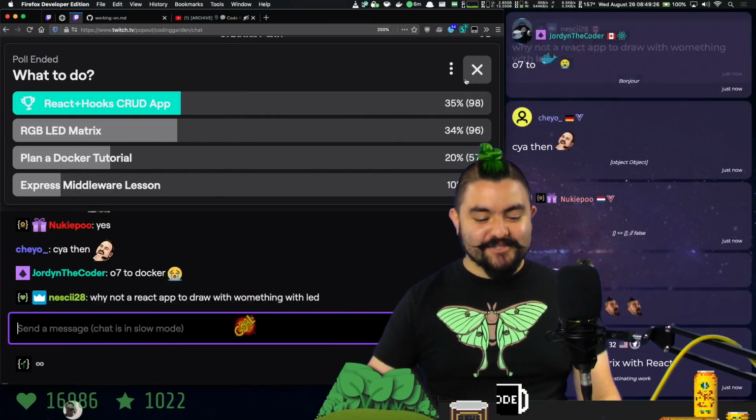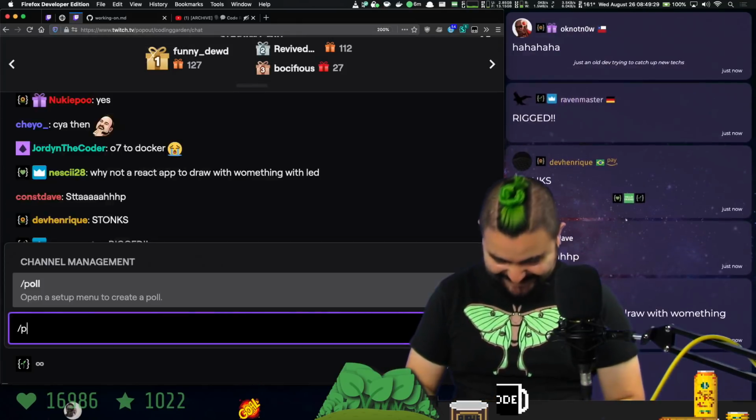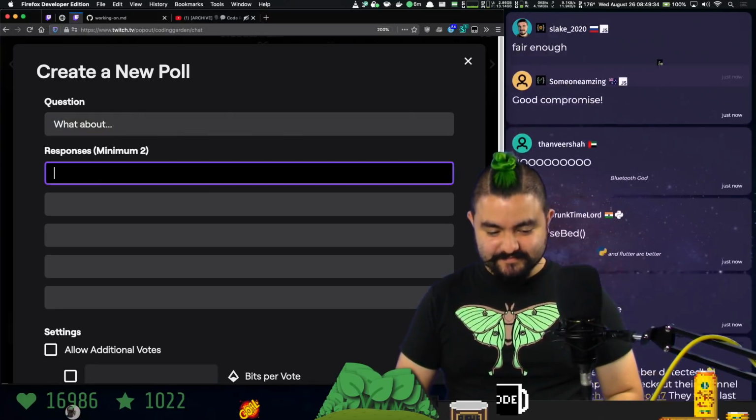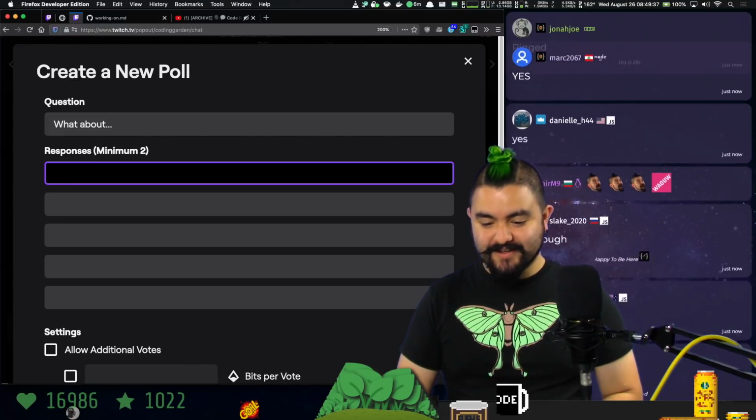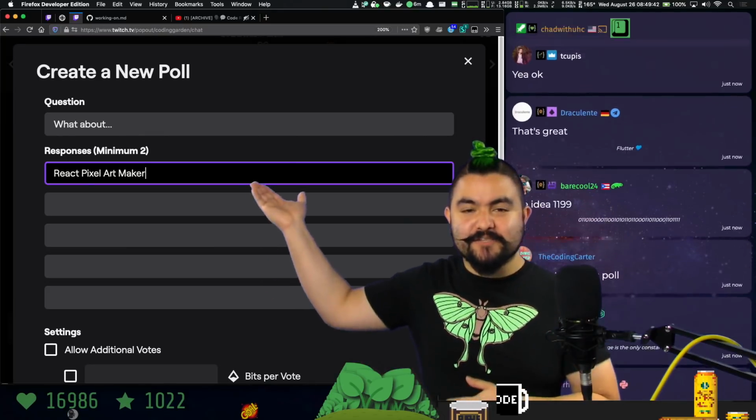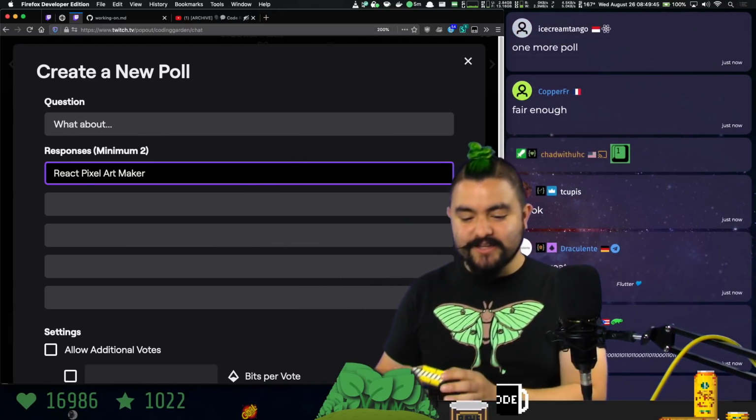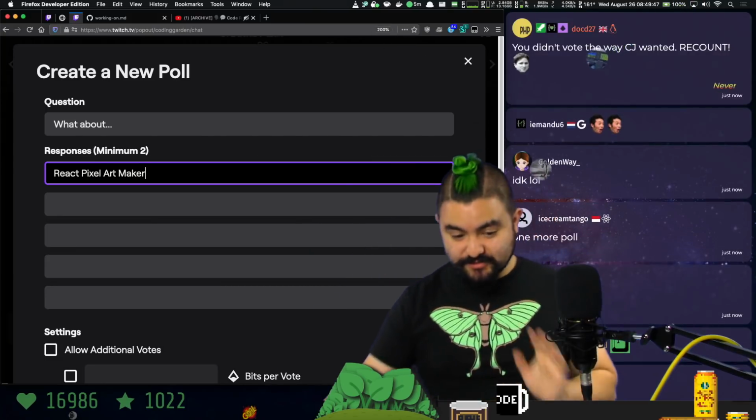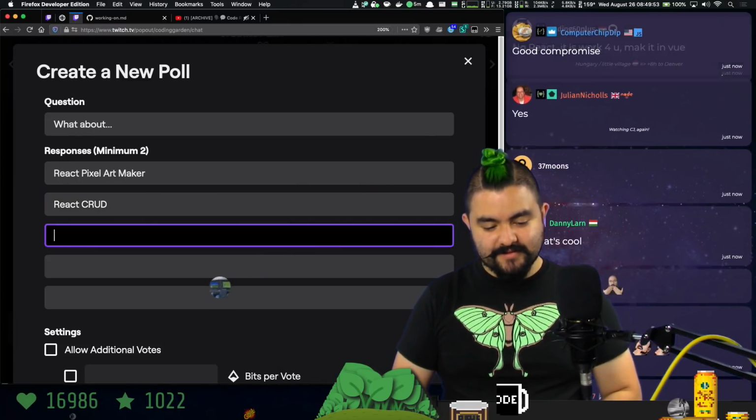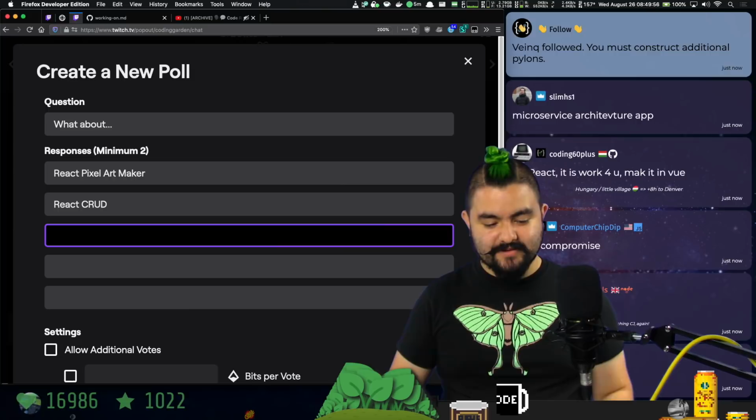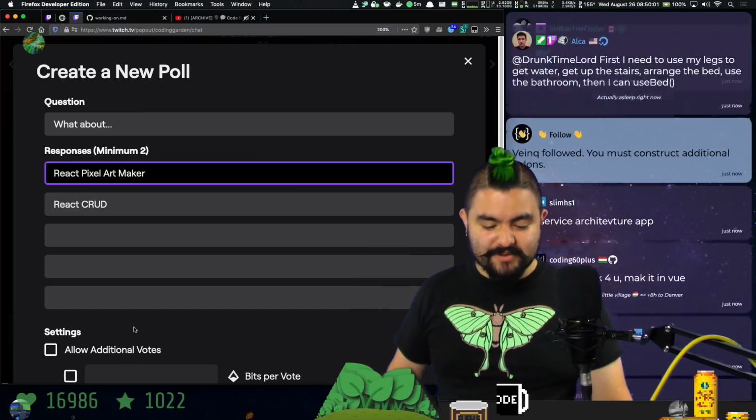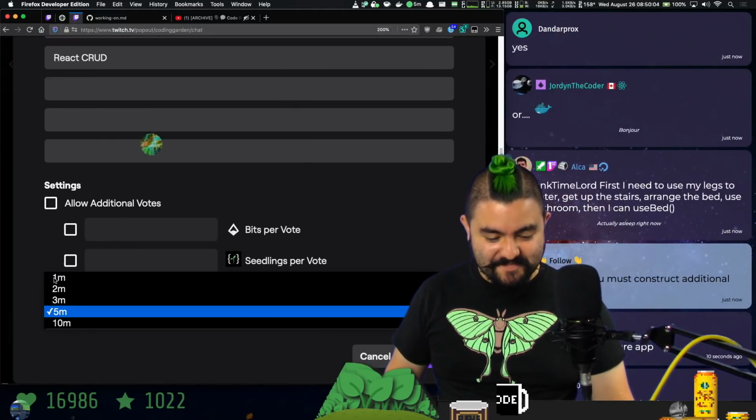Yes? Let's do one more poll. What about a React pixel art maker? Basically, with this pixel art maker you can generate a chat message that you could send to control this, and we'll do that with React, or React CRUD, or RGB LED. Well, basically we'll start with the pixel art maker, because those people that voted on React, I don't know, we're gonna do a 1-minute poll.